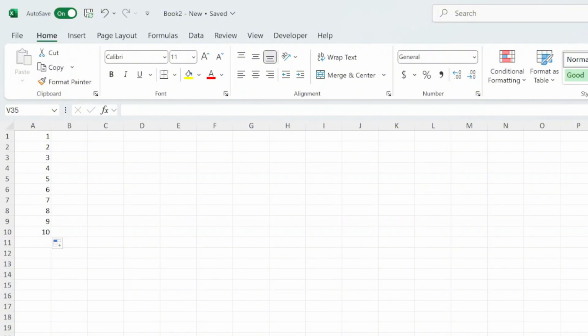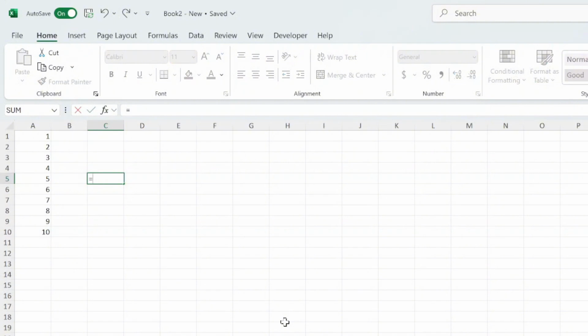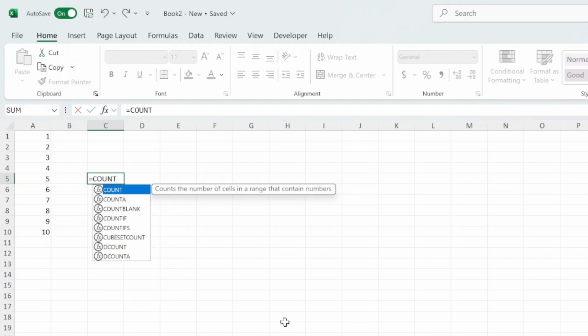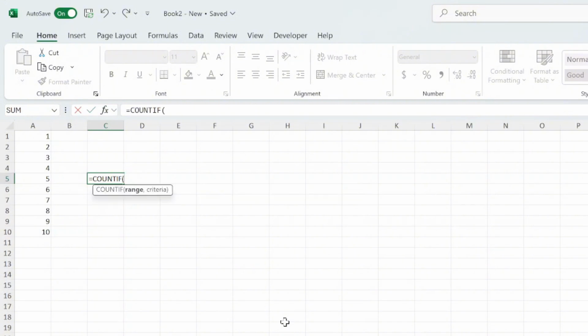Here we have a basic sheet with a column of numbers. Click on to insert the formula. Click on any cell in your spreadsheet that is not filled in with data. Start off by pressing the equals key and type out COUNTIF and press the tab key to select the function. The function needs two pieces of information to work correctly: range and criteria.